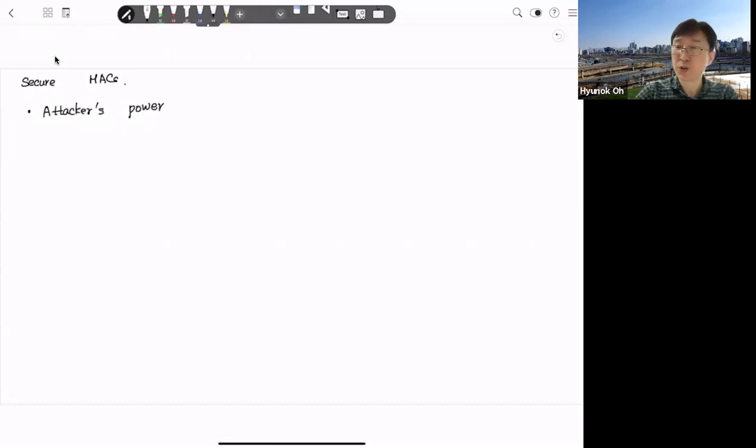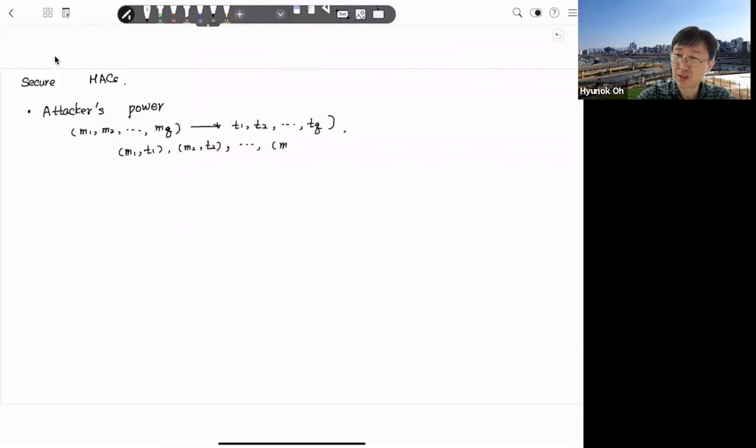We are assuming that the attacker's power is that the attacker can choose any messages, M1, M2, up to MQ. Then the attacker can get the tag value corresponding to each message. So the attacker has these pairs: M1, T1, M2, T2, up to MQ, TQ. So the attacker can get a tag value for some message without knowing the key value.